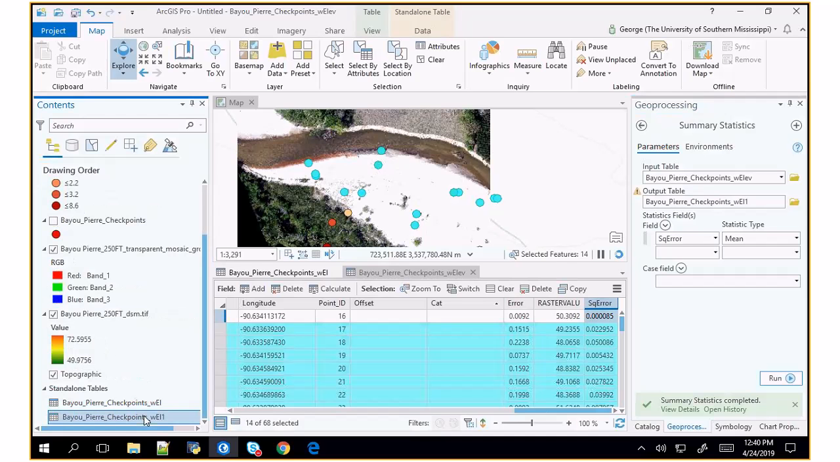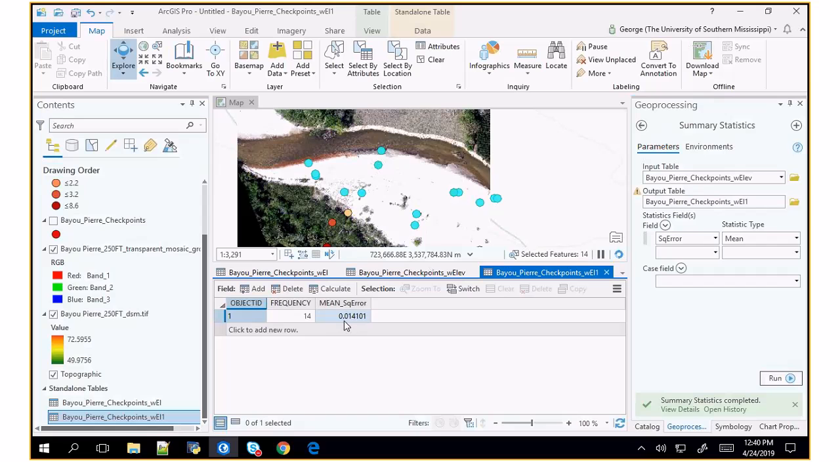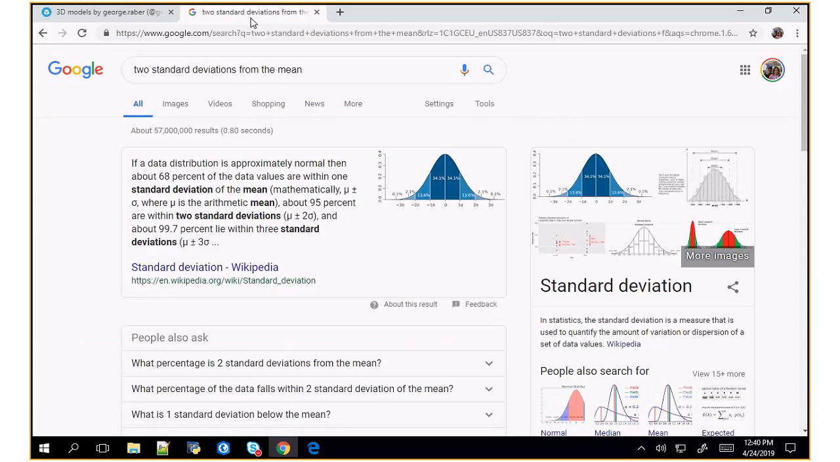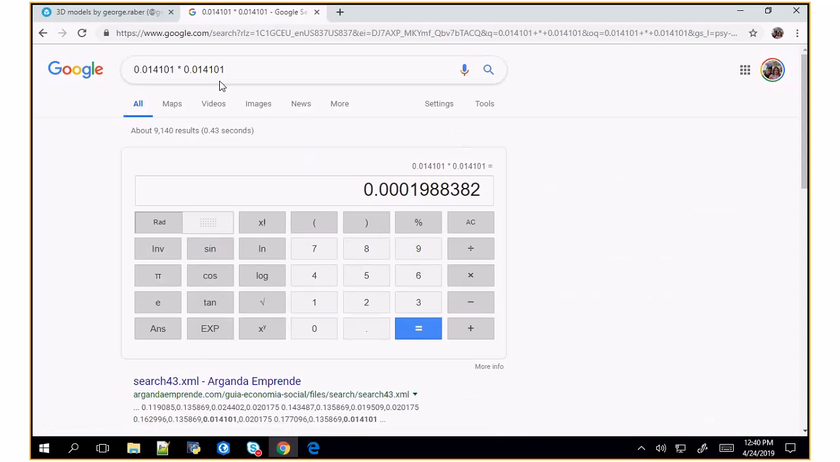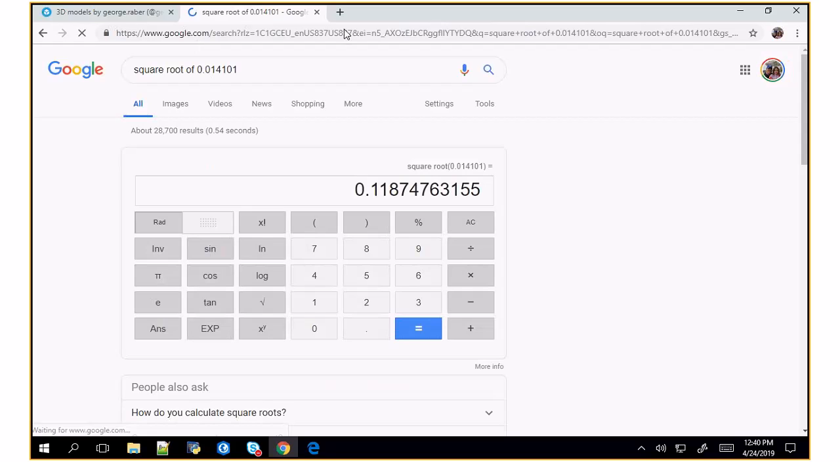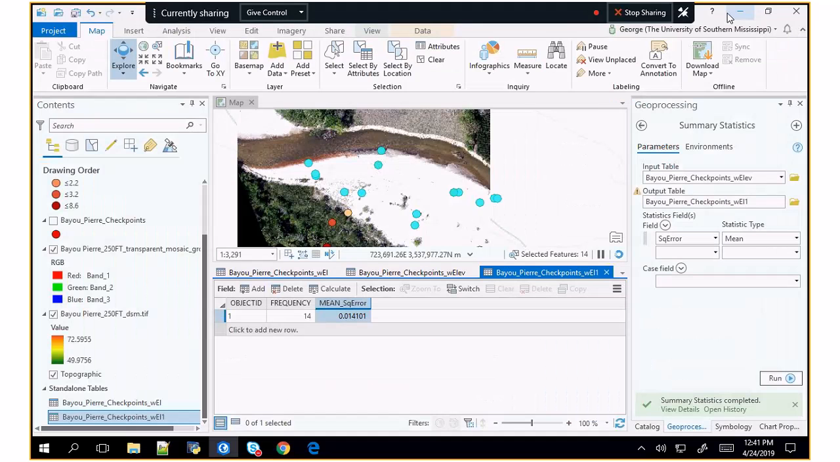See if this is lower. We'd expect it to be lower. 0.014. That's actually not lower, is it? Oh no, square root. Yep. So that's actually not any lower for just those points.